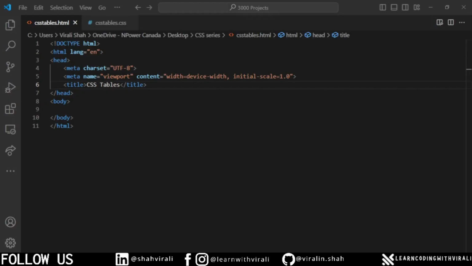In episode 16 of Introduction to CSS Beginner Series, we'll be understanding how to style tables in HTML. So let's get started. Alright, so after creating the blueprint of the HTML document, let us directly jump on to the body tag, creating the table for styling it later on.